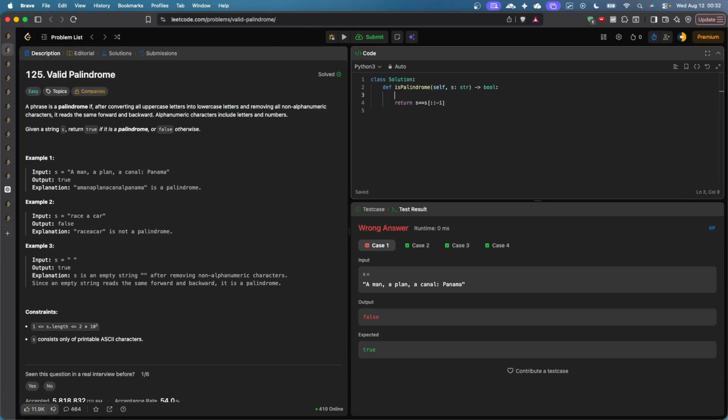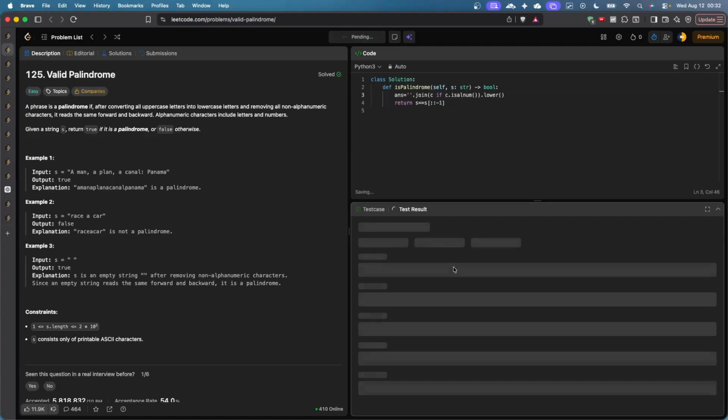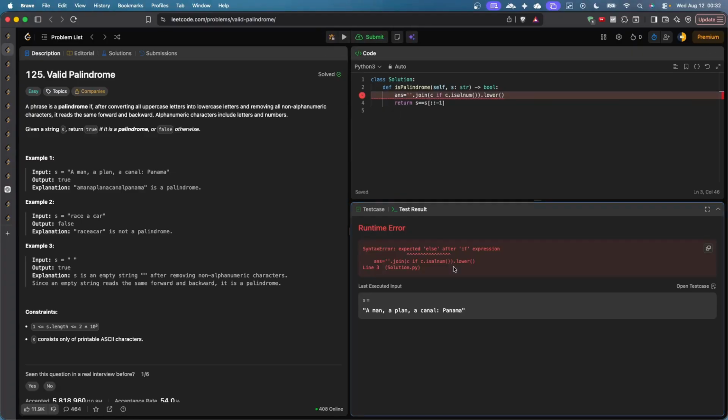So one thing we can do is generate a new string called answer, and we can say that answer is empty string dot join character, if character dot is alphanumeric, and then we can just do lower, right? We can just do lower. Join C if C is alnum. This should be working. Why isn't it working?